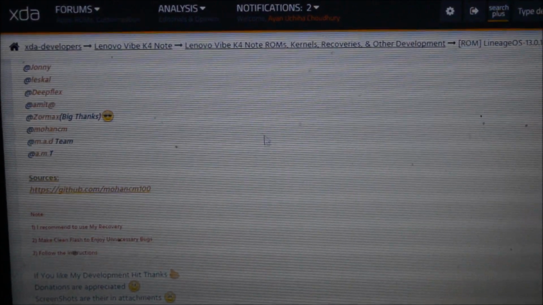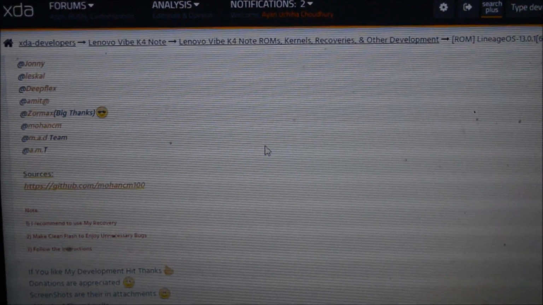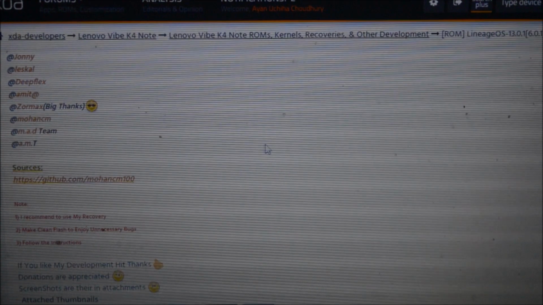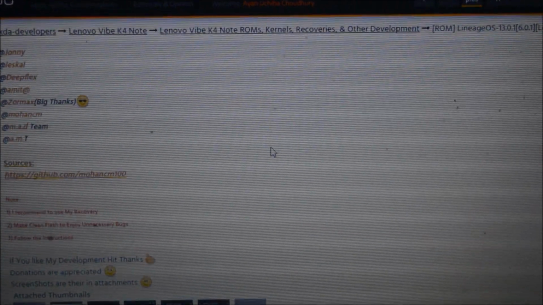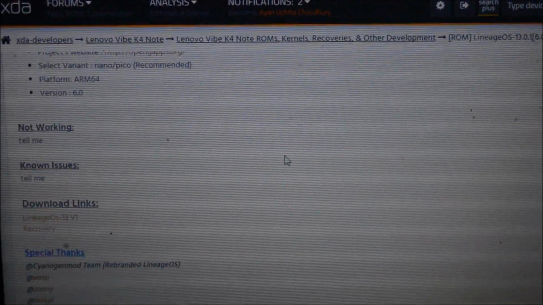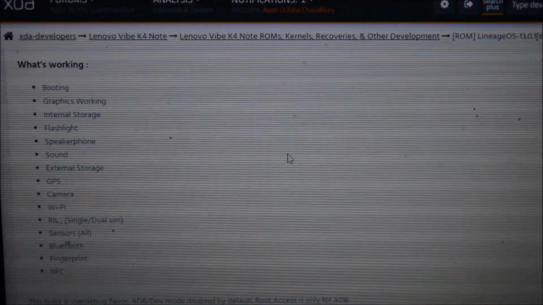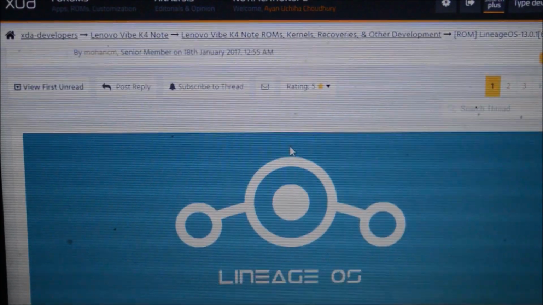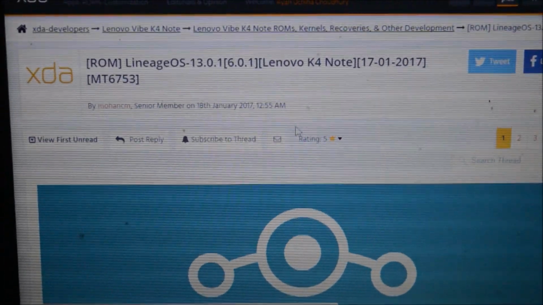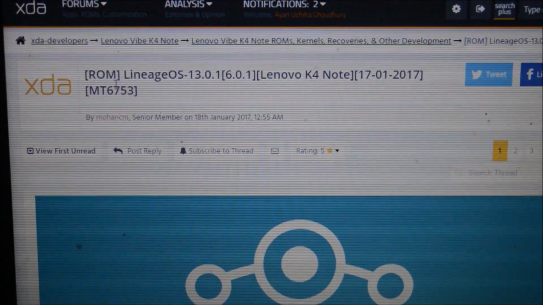As all of you know, CyanogenMod has been closed, so the developers of CyanogenMod have begun a new operating system called Lineage OS. And it has been out for quite a few days on the Lenovo K4 Note. This is one of the stable builds and it has no problem.